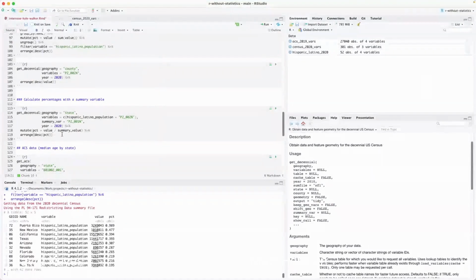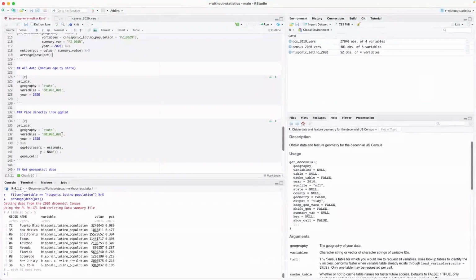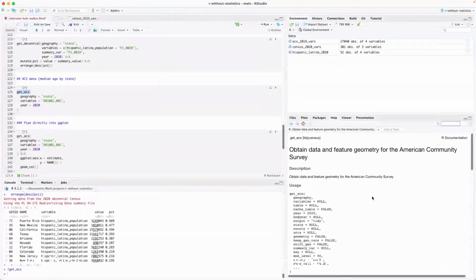So, cool. So let's talk briefly now about a couple things. I'll touch on this briefly. We've used decennial census data up to this point, but you can also use data from the ACS. And the really nice thing is the syntax for working with ACS data is really similar to the syntax for working with decennial census data.